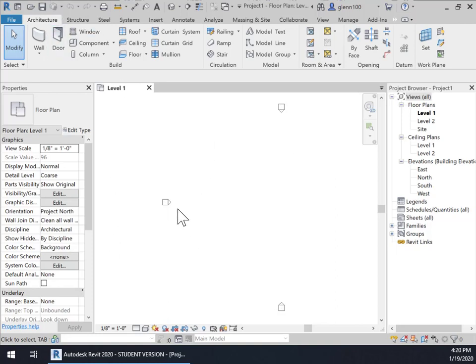I opened up a new architectural file. You should know how to do that. This is not for beginners. So if you don't know how to open up files and you don't know some of the fundamentals of Revit, then you need to go back and do a beginner's intro. I even have some videos on intro stuff, but I'm assuming you have a certain level of knowledge.